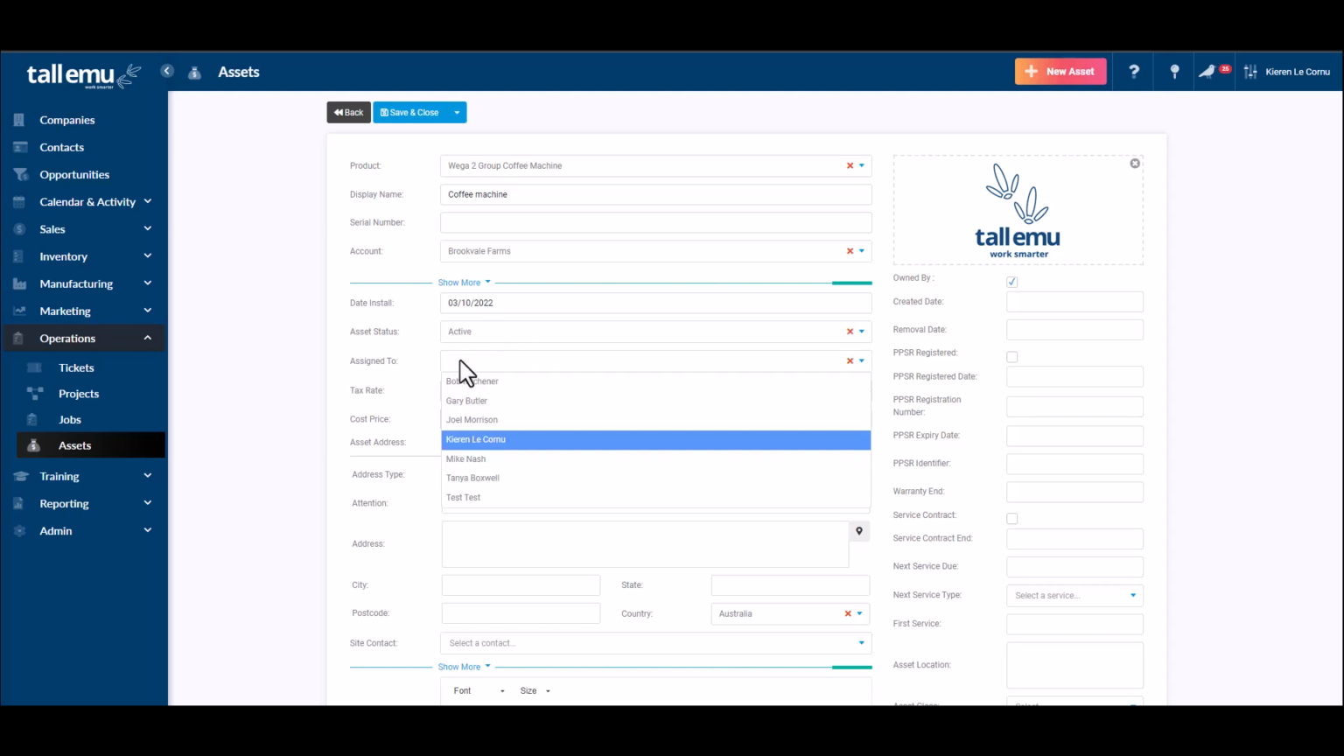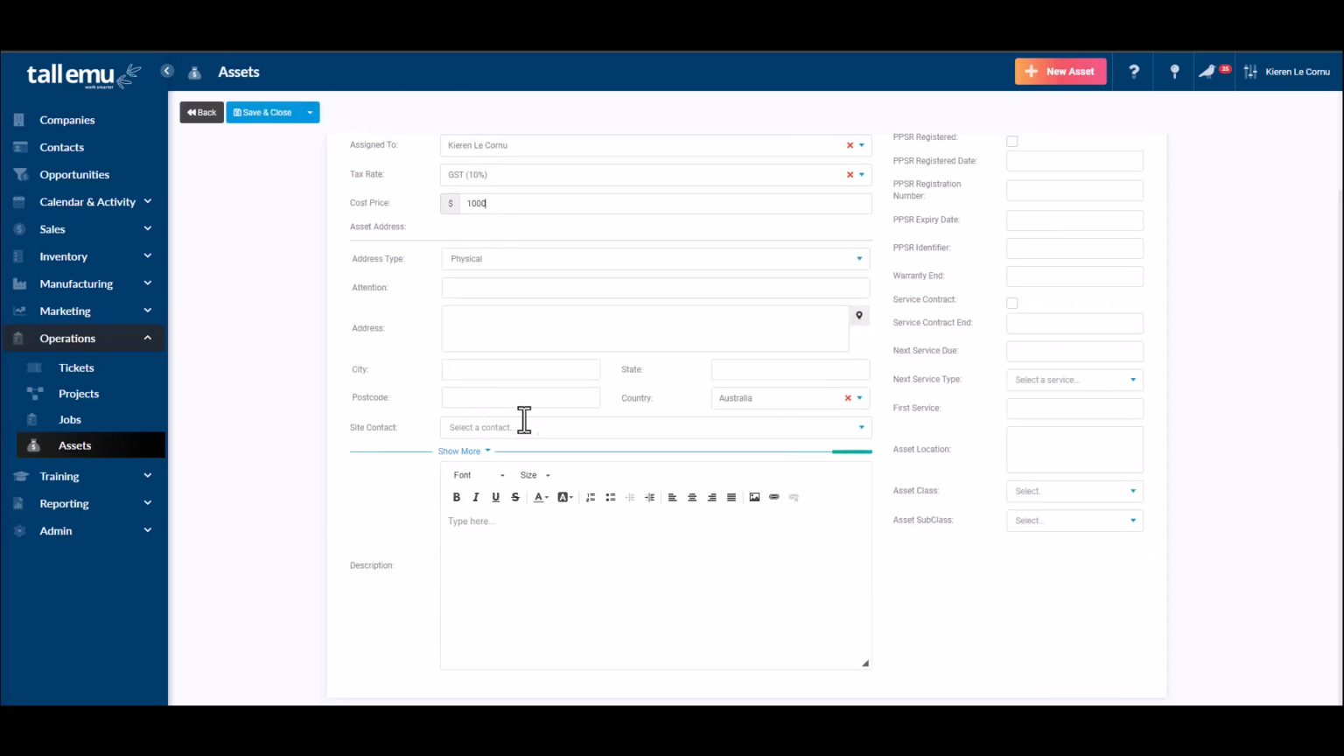We can assign this to a particular person that's responsible for it. We also need to select the tax rate for the asset and also pop in the cost price as well. Now, if we've got customer information in here, so if this customer had an address, that would have automatically populated through to this address area here. What we can also do is go and select a site contact for the customer. So basically, anytime we need to do something with the coffee machine, arrange a service, schedule something, we contact this person, we call them, we SMS them, we email them, and that's effectively our site contact.